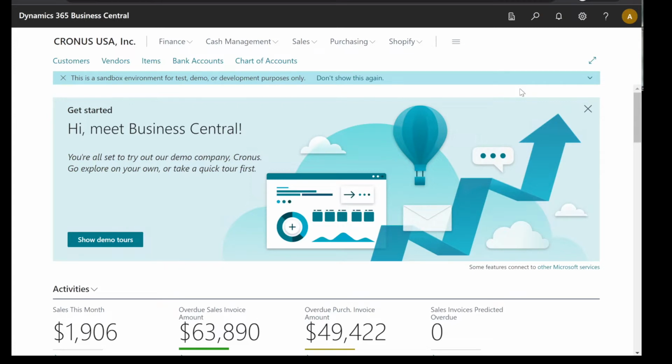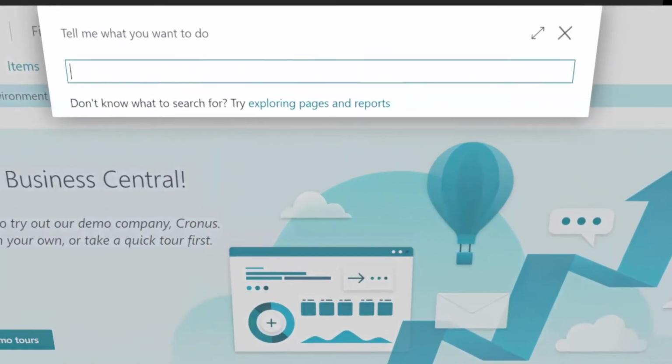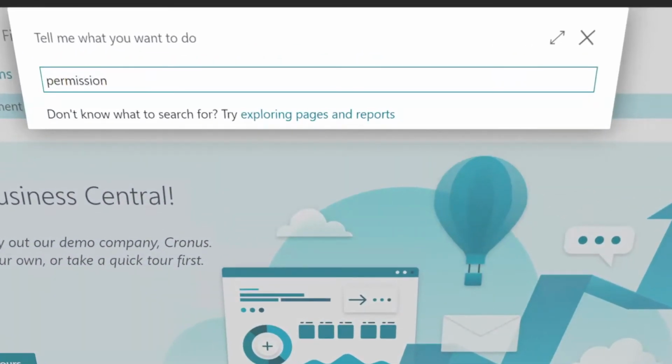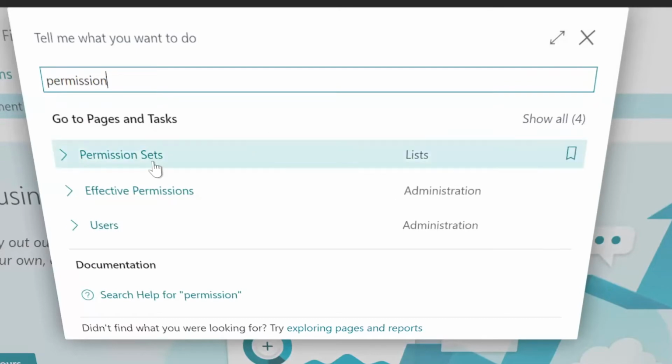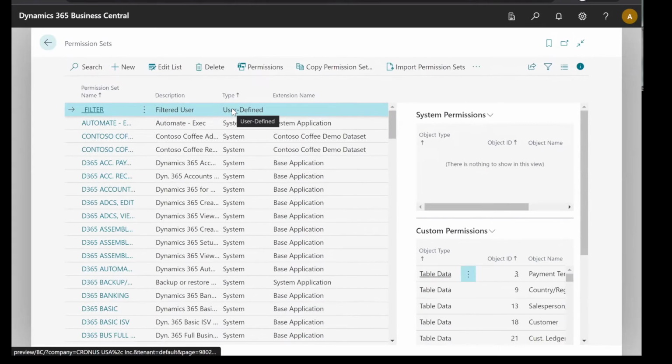So we'll get started in here. The permission sets are what govern the access to the data or the objects within Business Central. What I have set up here is a permission set that I call filter, that we can assign to a user. If I go into the permissions, I want to edit this permission set.